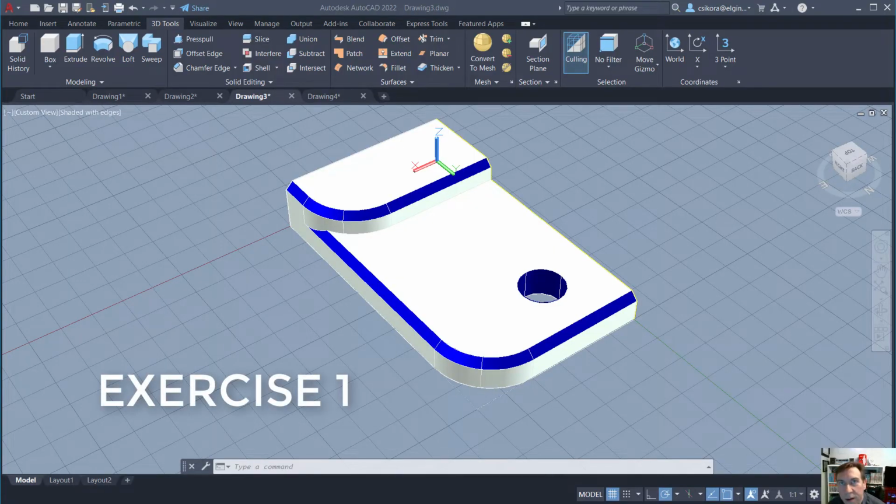Exercise 1, AutoCAD 2022. In this exercise, we're going to take a look at the basic functionality with 3D solids. And as you can see here, this is an actual model we're going to build today.